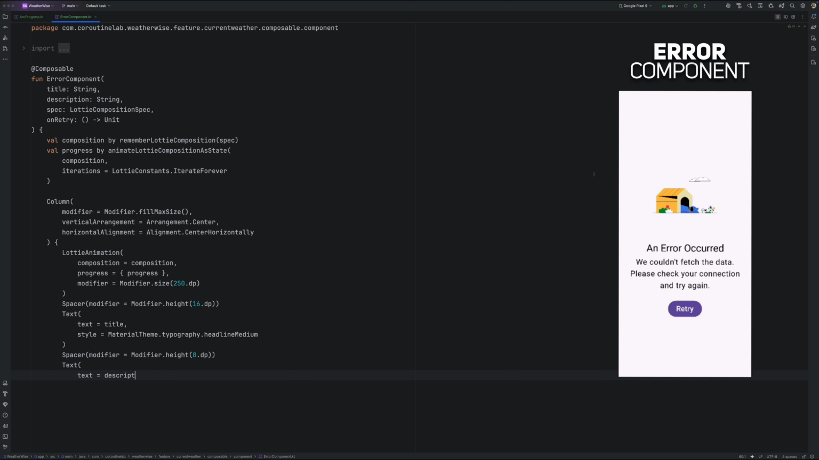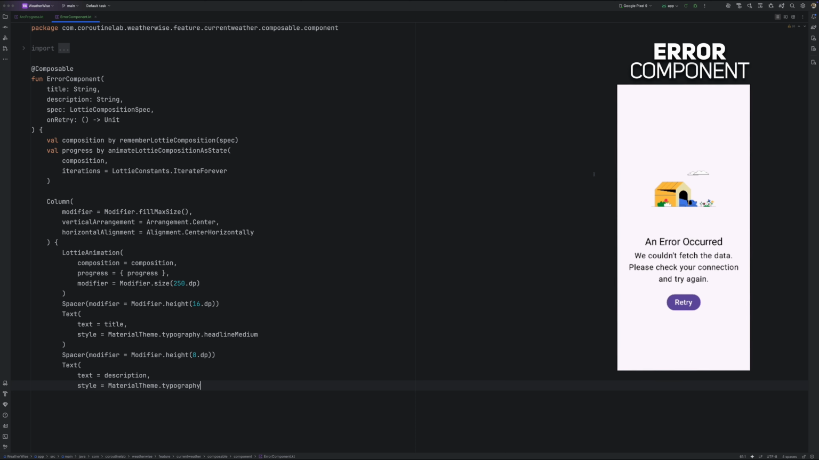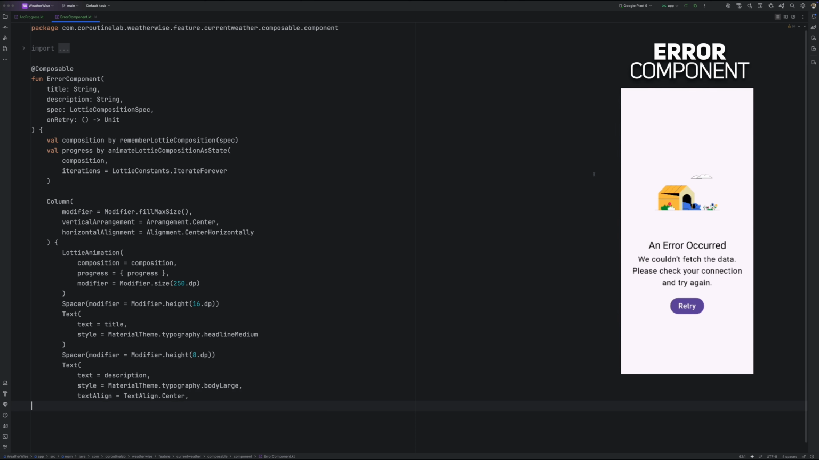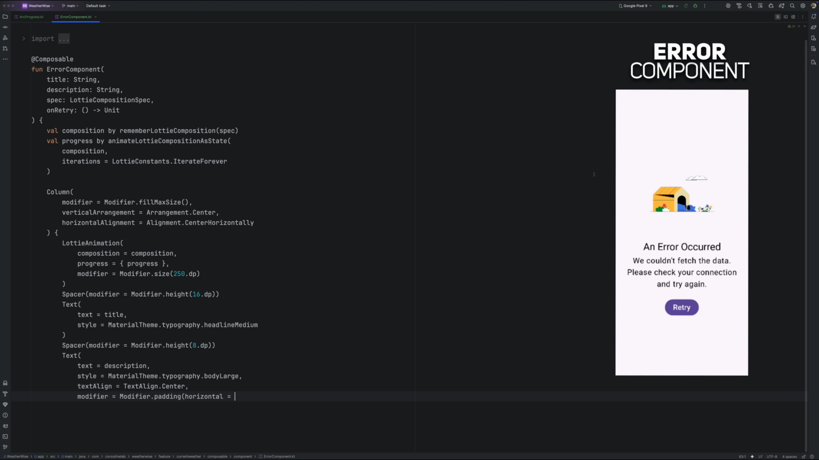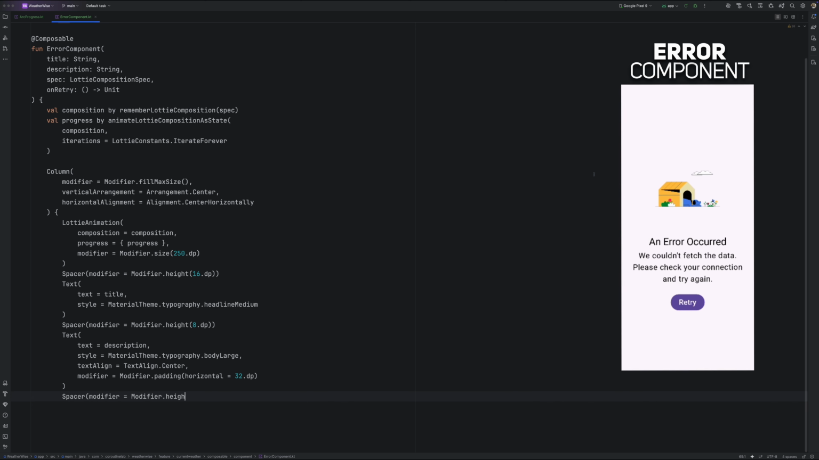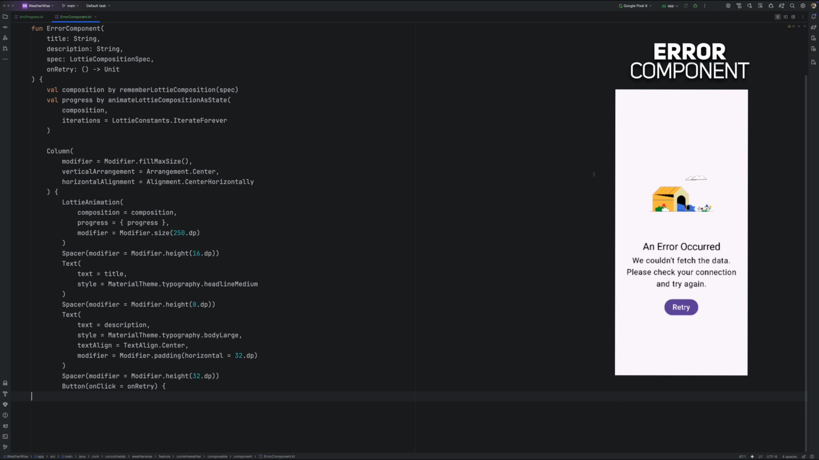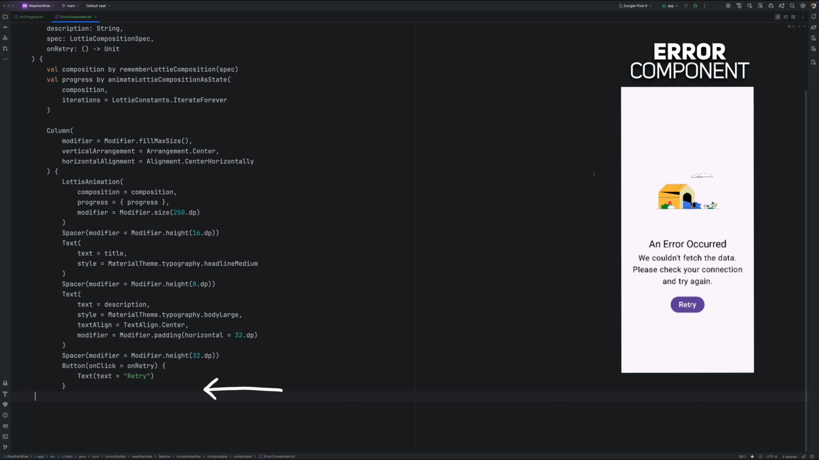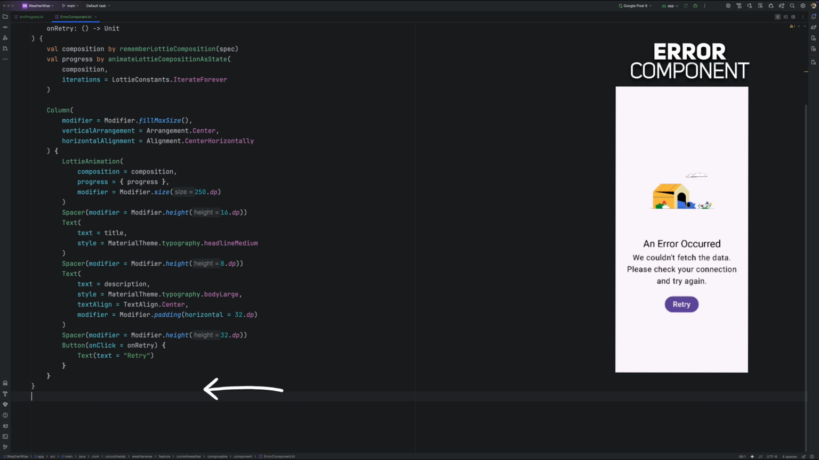The first text uses headline medium for a clear title, and the second text uses body large with centered text and horizontal padding to keep longer messages readable. Finally, the button wires to onRetry. Tapping it lets the caller trigger whatever recovery flow they want.